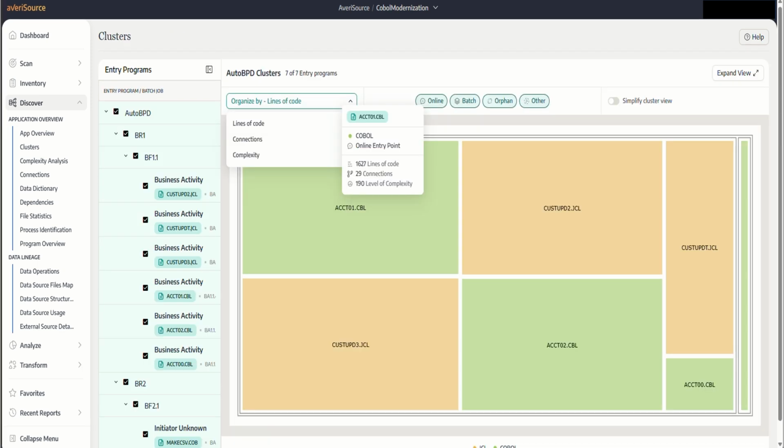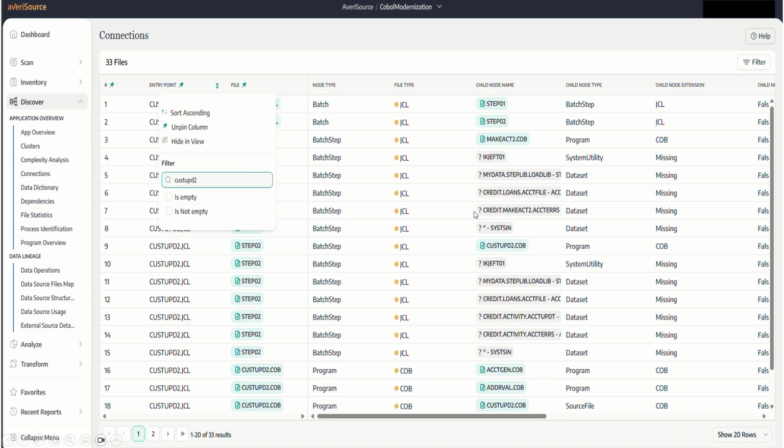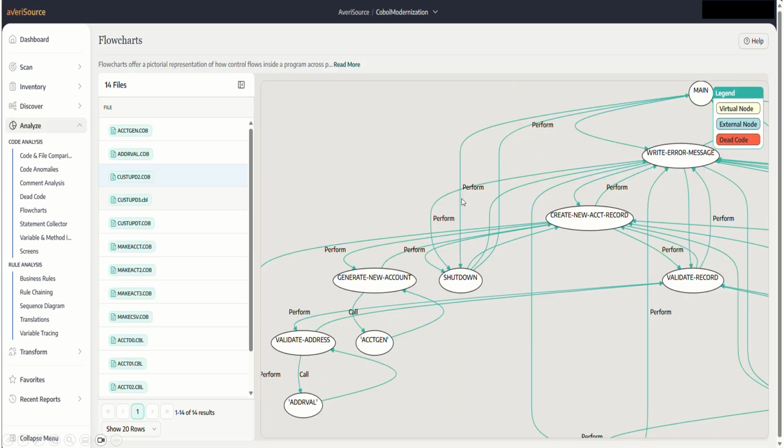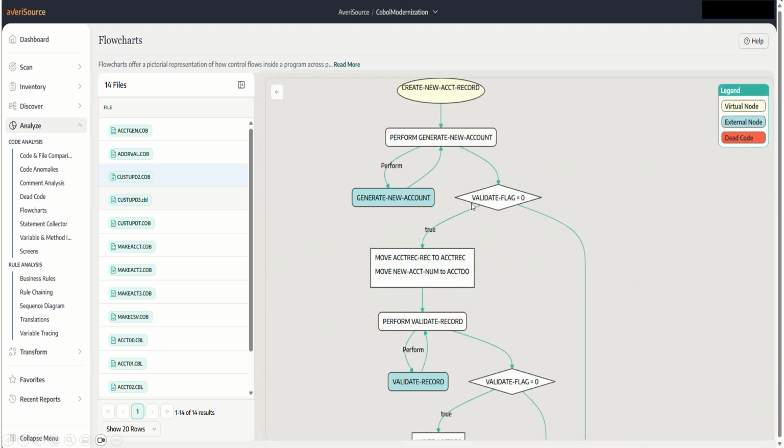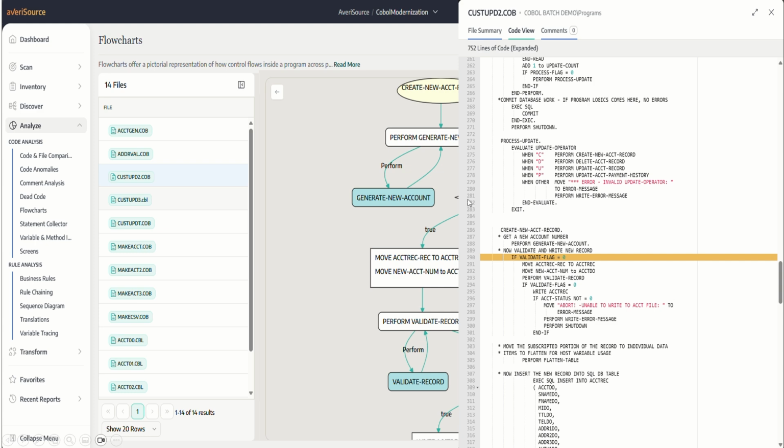If the application SMEs aren't available or don't exist, you can use the clusters view to have components identified by online and batch and sized by lines of code, connections, or complexity. Clicking on a component box shows the metrics for that component. To see a component's connections, the connections view enables you to filter by the selected component to see its list of connections. This report shows the connected component children, their component type, and connection type. Flowcharts enable application flow understanding with drill down into routines and down to the line of code for contextual analysis.